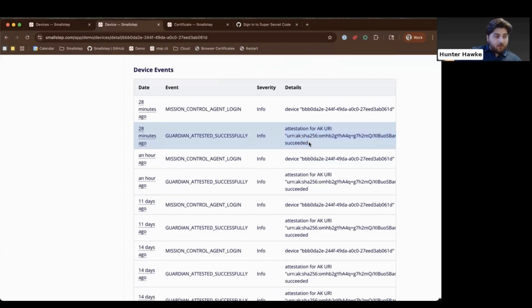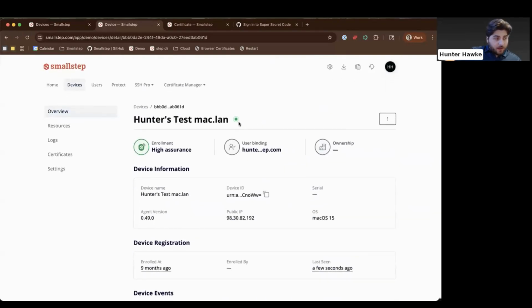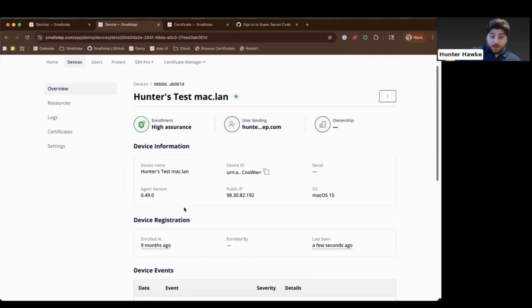So my device was onboarded via Jamf, upgraded to ACME DA via the agent, and then from there, it's doing all authentications to Smallstep via an ACME request. And so here's that cryptographic attestation that it logged in successfully. And we're showing green, that has healthy certificates. It has all the configurations it needs.